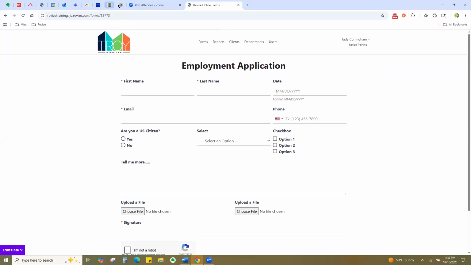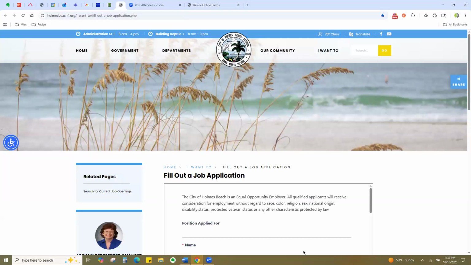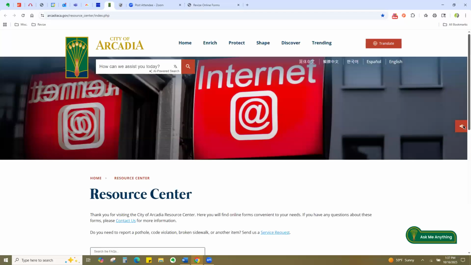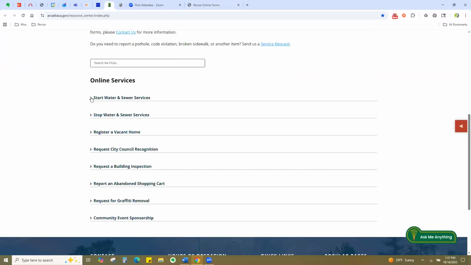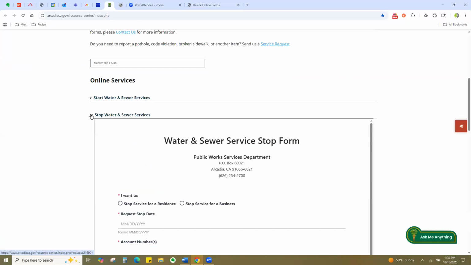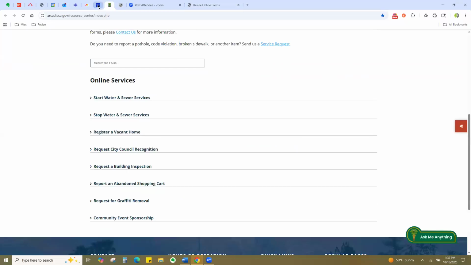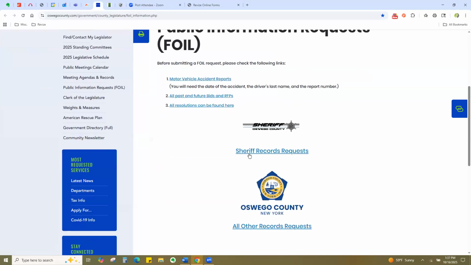So what else? I think I wanted to show you a couple other examples here. This was the example of an embedded form. This client has put their forms within a FAQ page. So that's something you could do. You could actually add them to a document center. You could do it like that. And then this one is just a link.